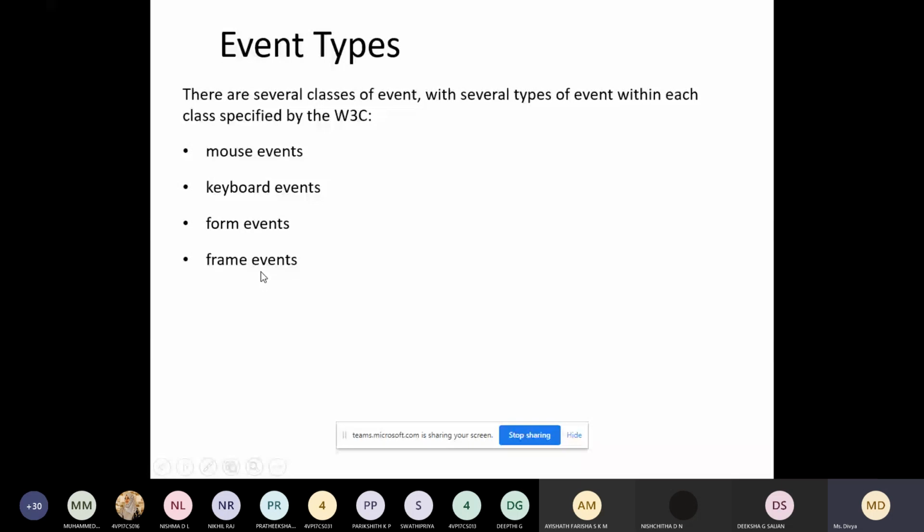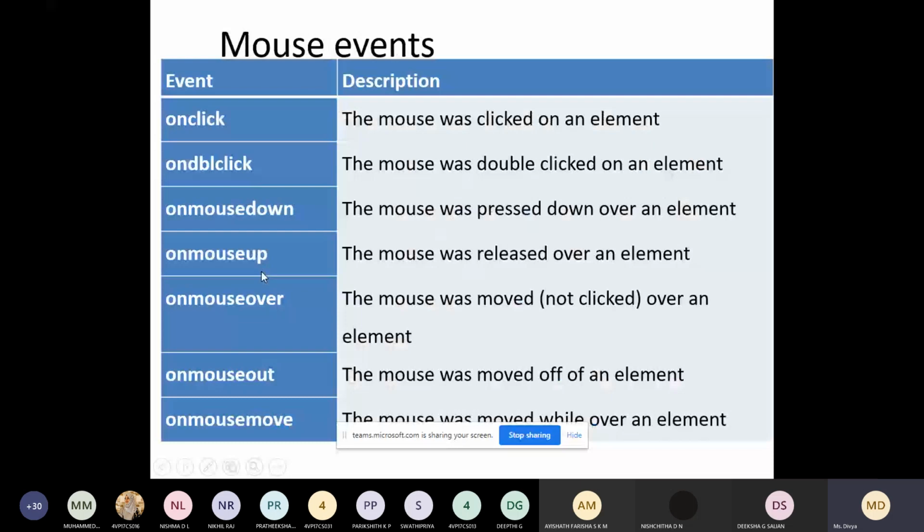So this is a mouse event. We have only studied about this first event, on click. Other than this, we have these many. We have also come across on mouse down, on mouse up, on mouse over, when you move the mouse out, when you move the mouse, when you double click. So these are all events associated with the mouse.